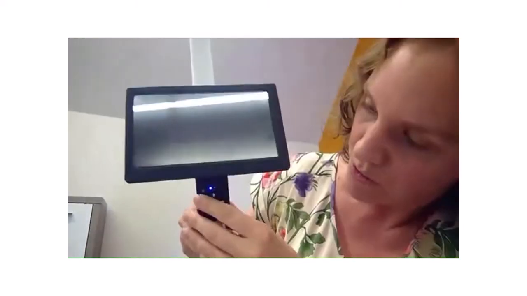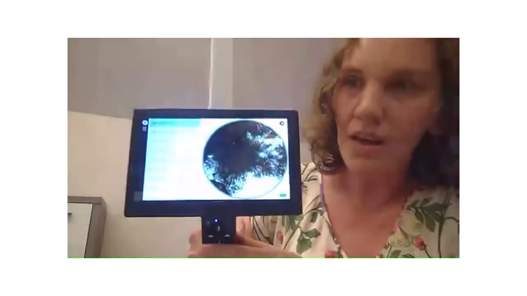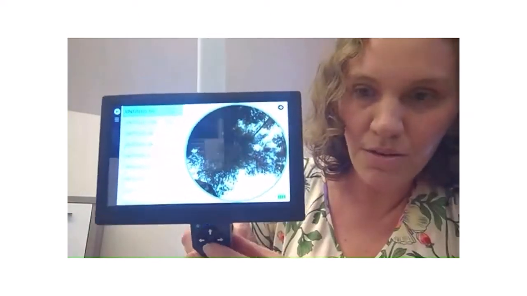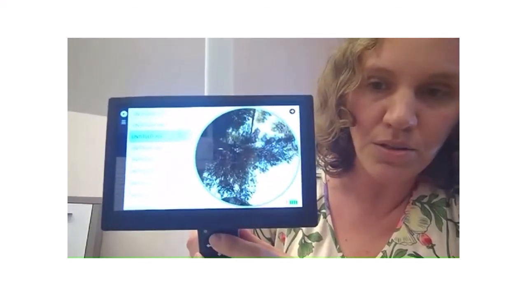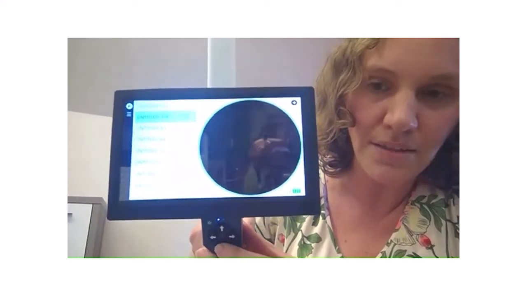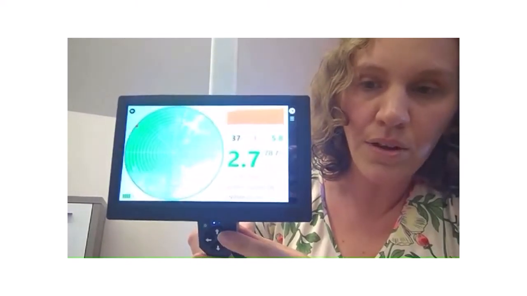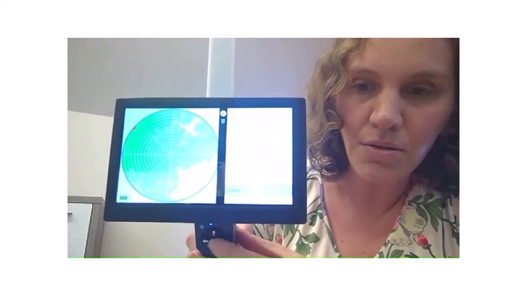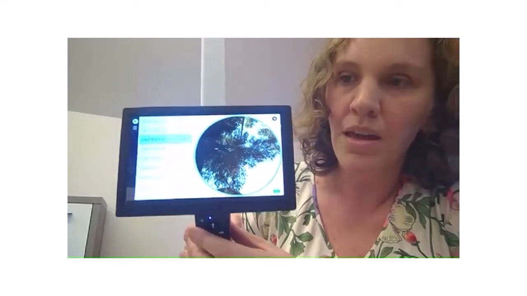Let me see if I can move you closer. Okay. So you turn it on with the power button right here. You can navigate easily through the menus. You can use the up and down arrows to simply scroll through the active window that you're on. You can use the right arrow to enter a menu and the left arrow to exit the menu.